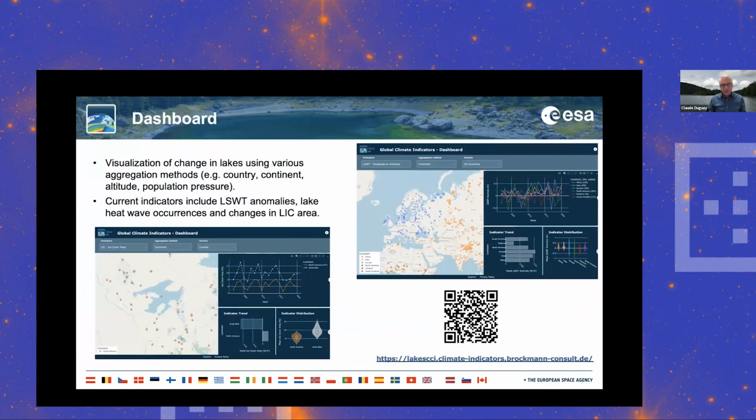There's also a dashboard, and that allows visualization of changes in the lakes, through aggregation methods by country, by continent, altitude, population pressure, and so on. So far, we're in the early stages of the dashboard, and for the time being, lake surface water temperature and lake ice cover are the two variables that have been integrated into the dashboard. You see two examples here on the bottom left.